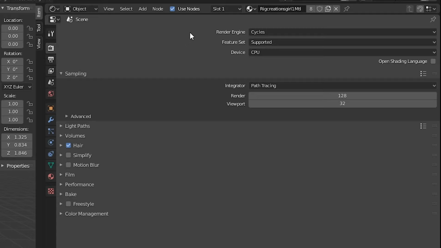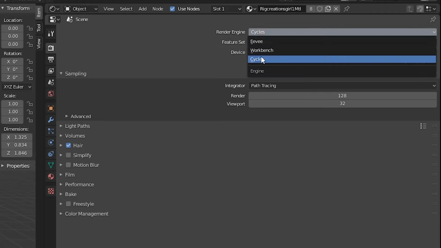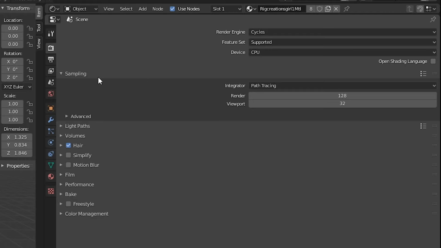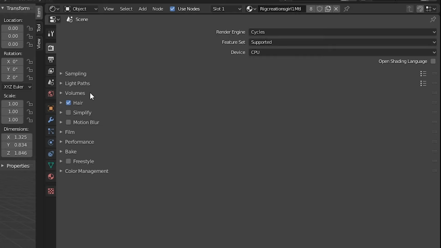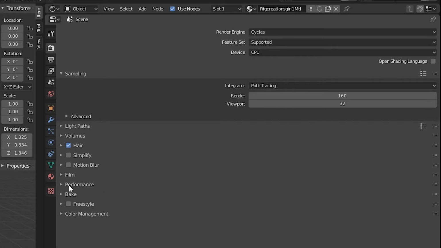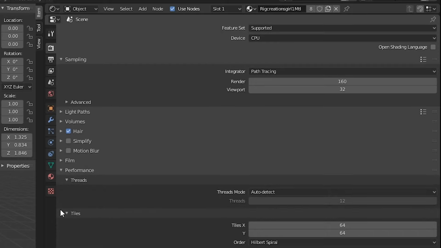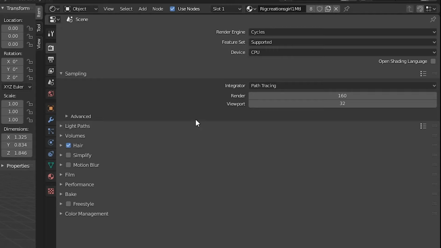At the render properties, you can see in here it says render engine. Make sure to click this, and pick the Cycles one. Once you pick Cycles, at the sampling render, you should put 160. That's what I usually put. And then once you put this, now you go to performance, then the tiles part, tiles X, put 16, and then do the same thing at the Y one, 16. There you go. Now you're done with that.